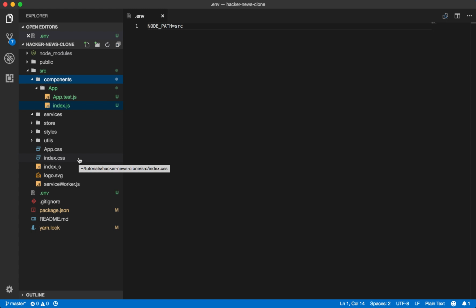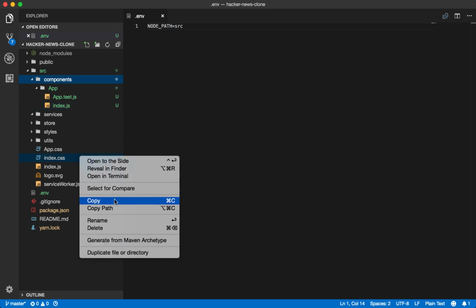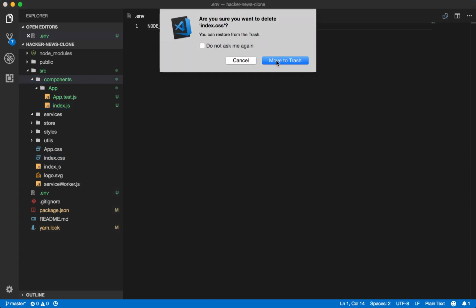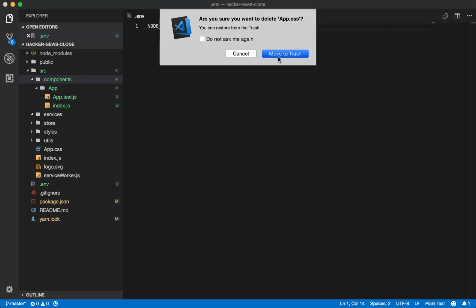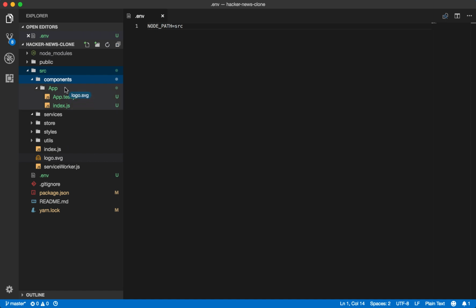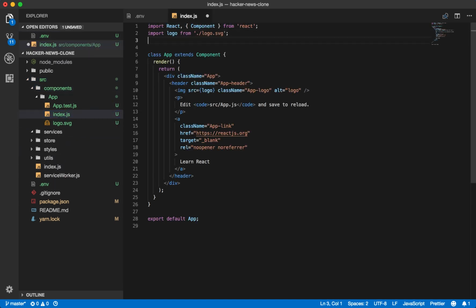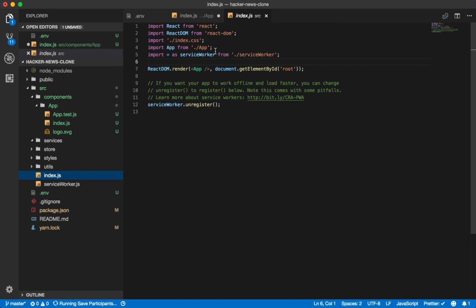Now the next thing we'll do is delete the CSS files because we'll be using styled-components. So delete index.css and App.css. And you'll notice that we left the index here at the root because that is our entry point to the application. Also, let's remove the import of the CSS so we won't get an error when we run the application.